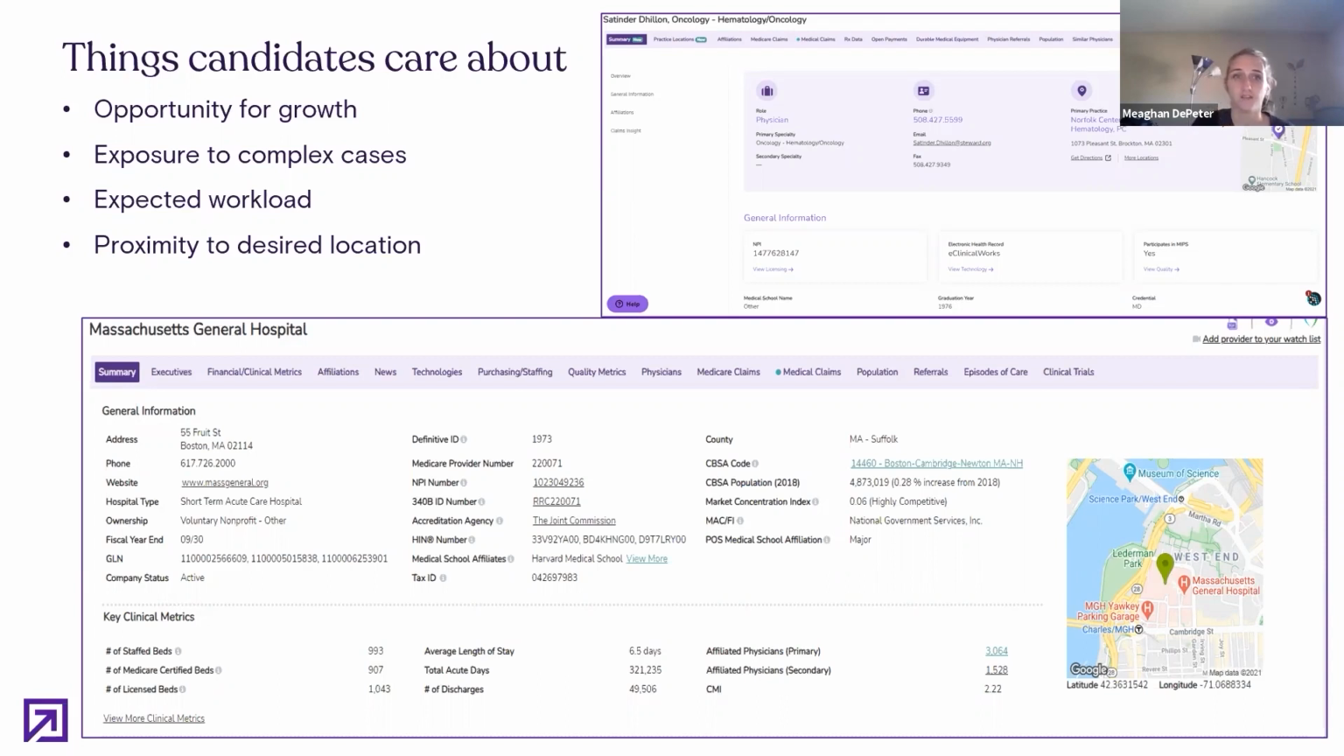On physician profiles, you're easily able to see their primary practice location and link that to Google Maps. This will allow you to determine if the opportunity you have is in proximity to their current desired location.